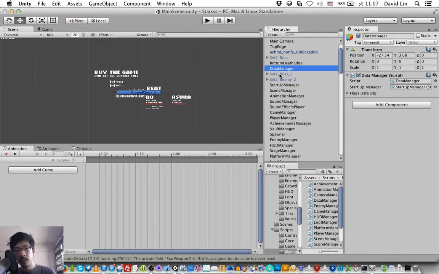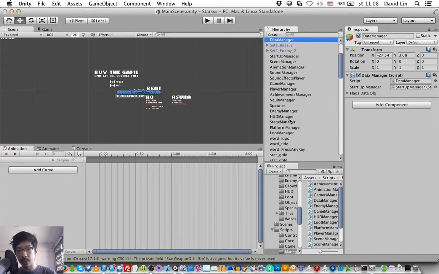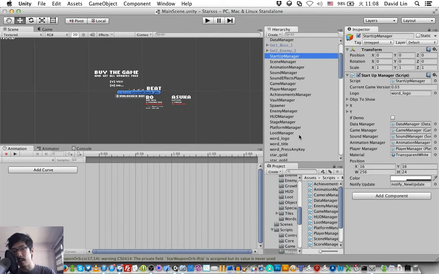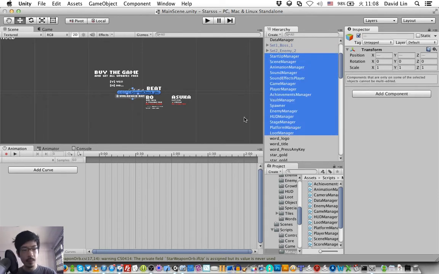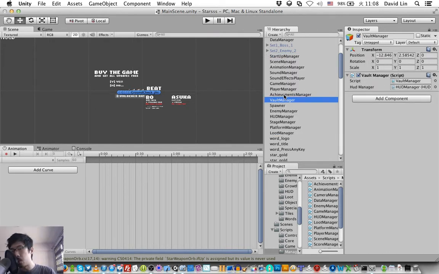So each manager script has a specific role that it does, which is why you are looking at quite a number of them. So in this way, I am able to at least reduce the complication or the complexity in each manager.